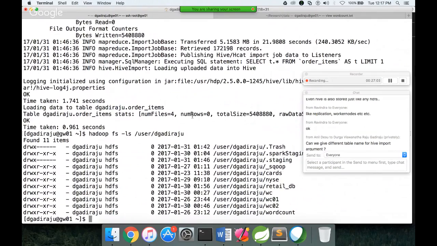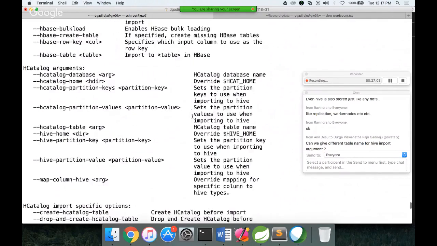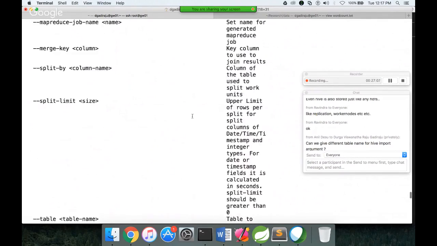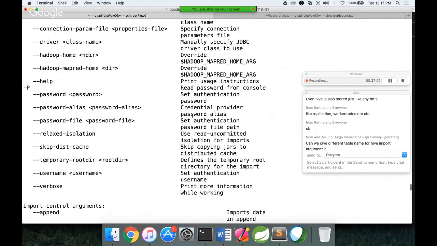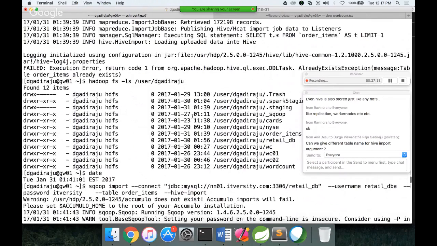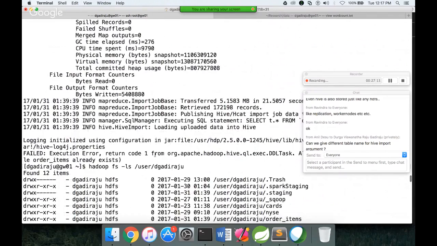Okay, ideally, even when I ran the Sqoop import earlier, they should have thrown an exception. Okay, here it says order items already exist, which is table already exists, because we are using create Hive table. Here they should also say that you might have the /user/dgazraju/order_items directory in the middle, just delete it, but they don't say that.